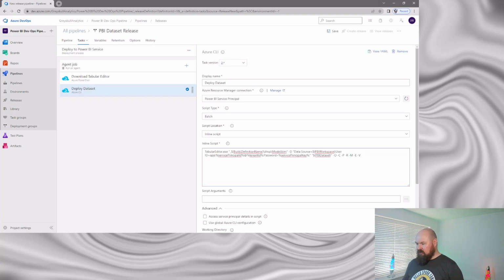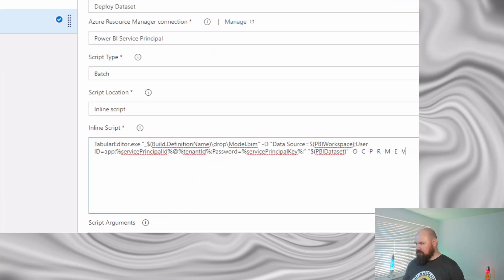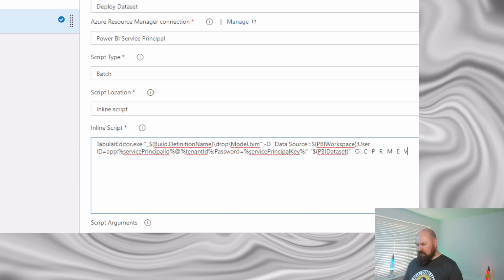This is the script we need to run this time. So let me talk you through it. Firstly, launch Tabular Editor and load up this .model.bim file. That's the artifact that we created in the last step. Next, we have this -D command. That's instructing Tabular Editor to deploy the file. Now there are two pieces of information that deployment command needs: a connection string and a target database.